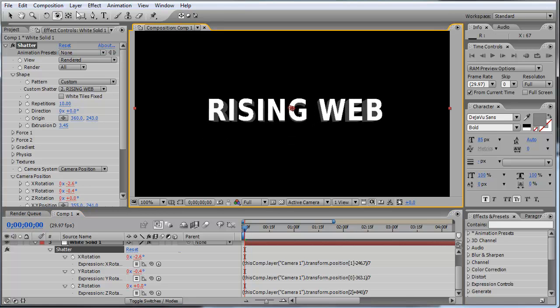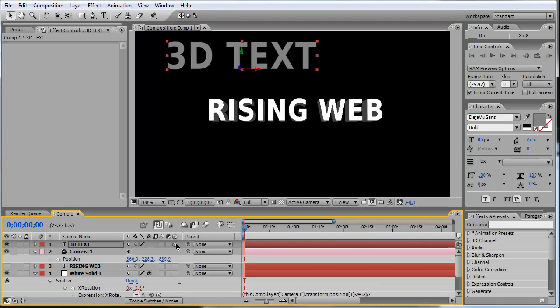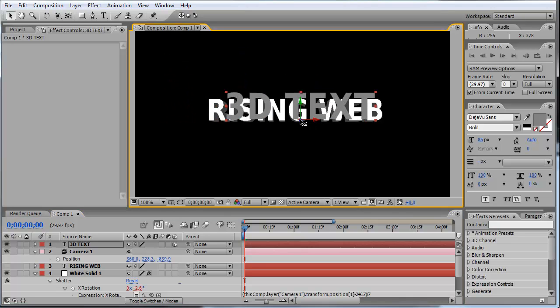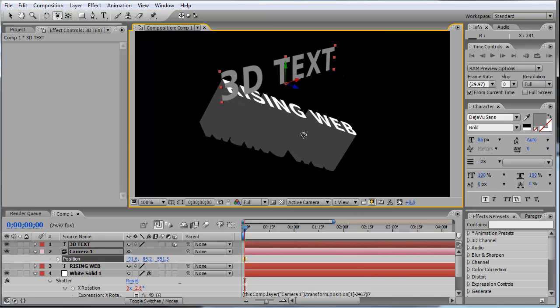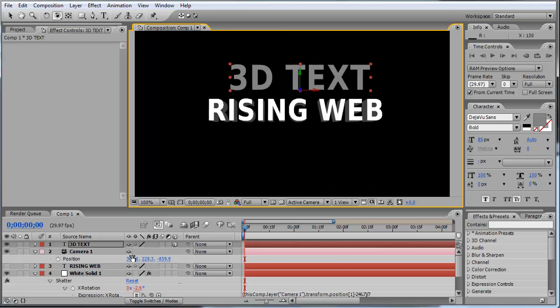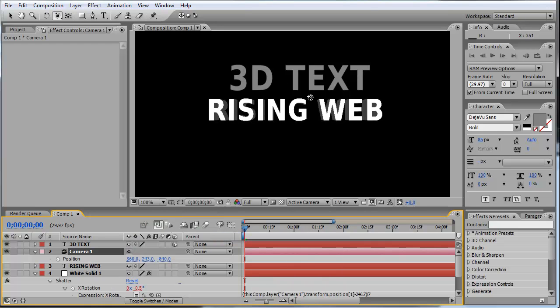Now let's add that text layer back. There we go. And make it a 3D layer. I'm going to put it kind of where this is here. And we'll see they don't really react the same. This one's spinning around. Let's reset our camera here. Transform, reset. So they're both head-on.